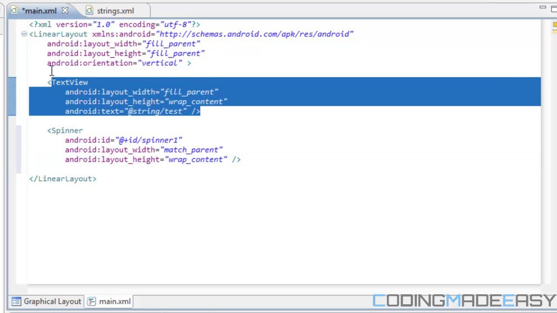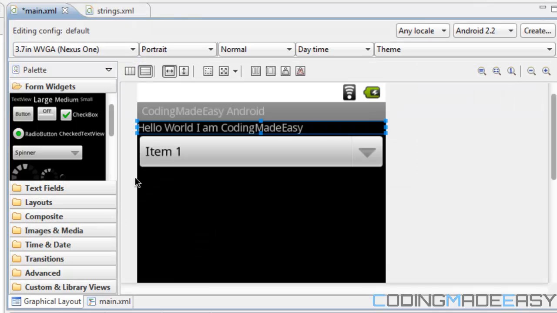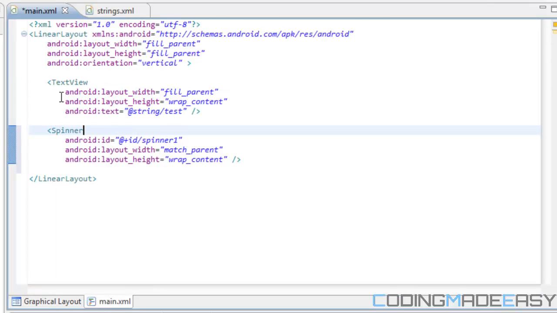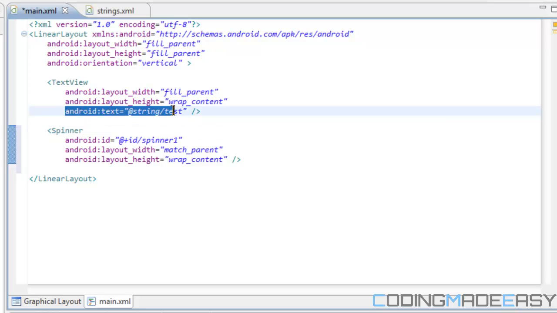The text view basically is the view that we use to display text. So it says hello world, I'm coding made easy. Now for you guys it doesn't say that. I believe it just says hello world, but I'll show you how to modify that later. But for you it says hello world, and this is a text right here.